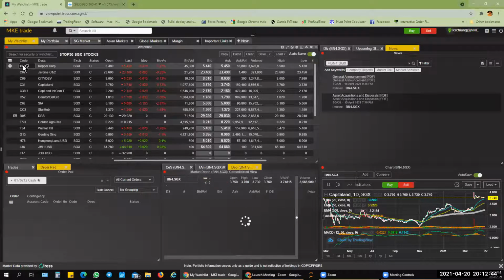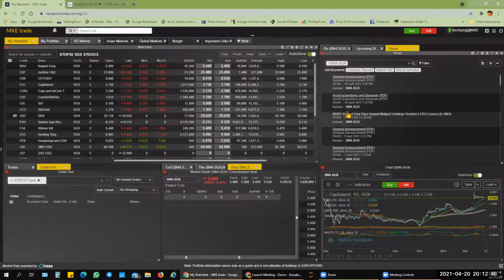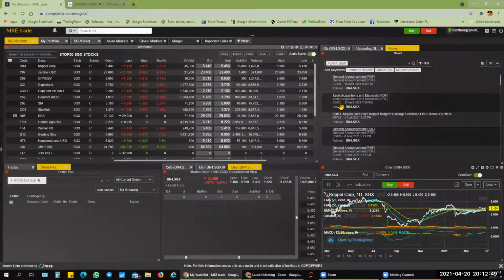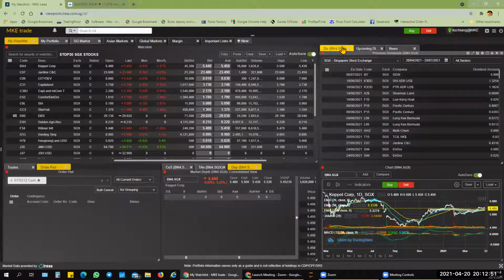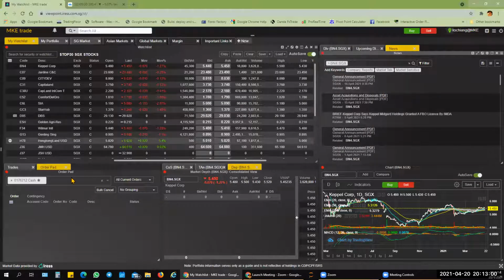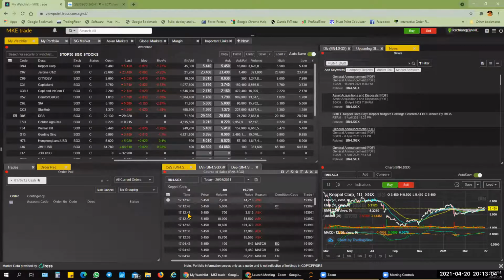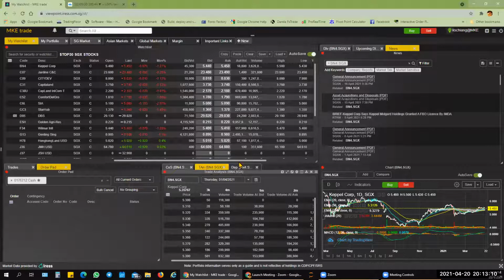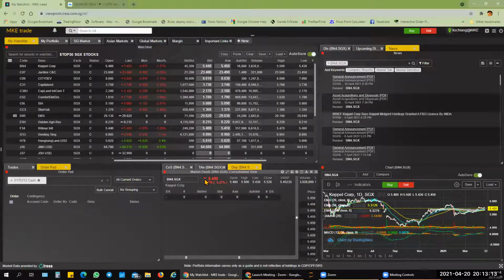I click one time with my left mouse button, and you notice that all the widgets start to load the BN4 information, including the dividends and the news as well. You can also see that things like cost of sales will have BN4, which is Capital Corp. Your chart will also show BN4, which is Capital Corp as well. This is how you load, so there's no need for you to actually type.